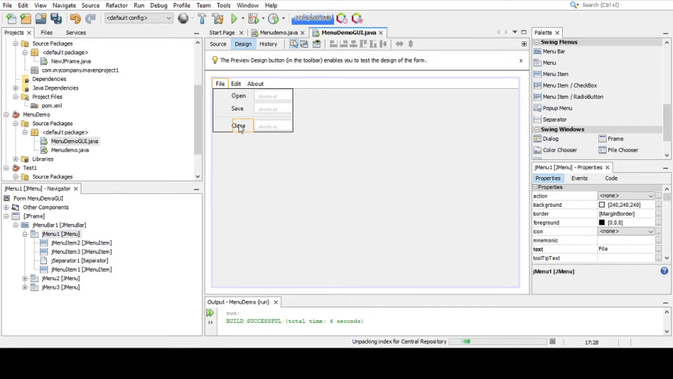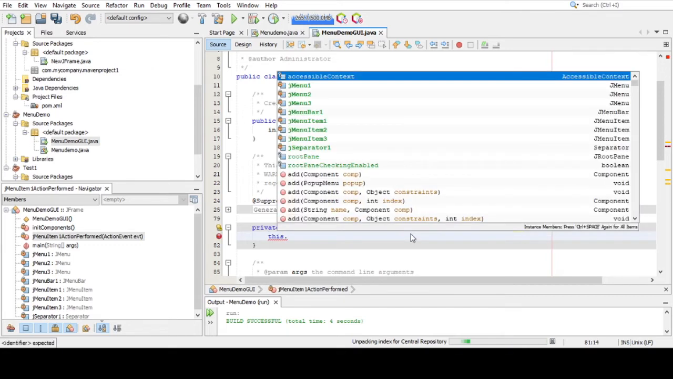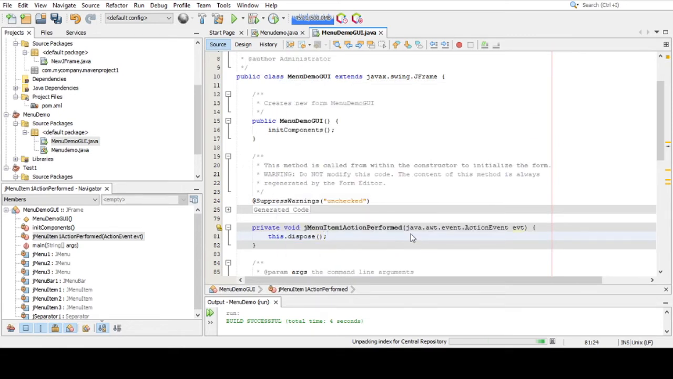So let's say I would like to place a code for the close option here. I'll just double click. Then, just like what we have done last time, how do we close a form? this.dispose. So let's try to run the program again. So here's our program. Once we click on file, we have our menu here. We click close, and this will close our form.